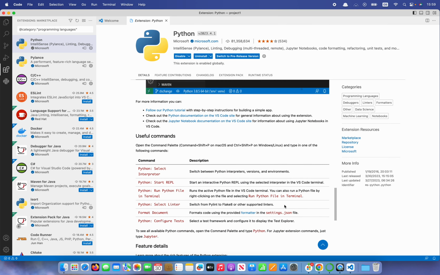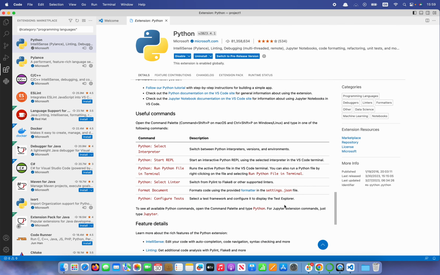So these are some of the useful commands which can be opened by pressing Command plus Shift plus P on Mac OS and Control plus Shift plus P on Windows or Linux. So this will open up the command palette, and once you install an extension, its appropriate commands appear in that command palette. One of the commands that you will find very useful after installing this extension is select interpreter, which is used to switch between Python interpreters, its versions, and different environments.